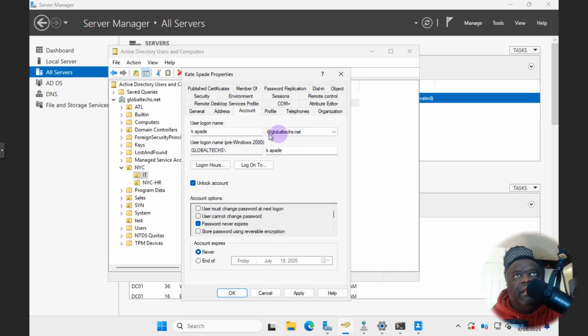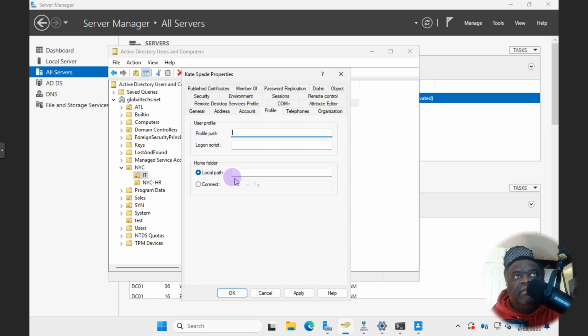So if you had multiple domains, they will show up here, and this user might have the ability to log on to multiple users. They will just check the one that you want here. The profile is just something that you can fill out for like if you wanted to set home folder. We'll talk about that in another video.